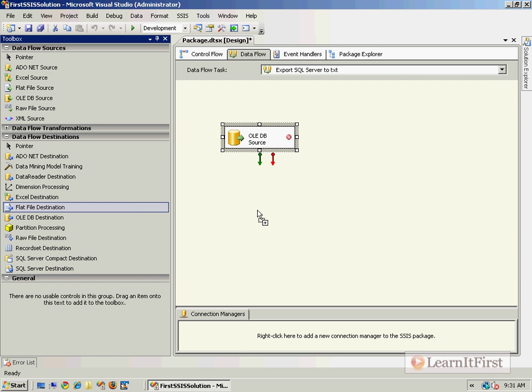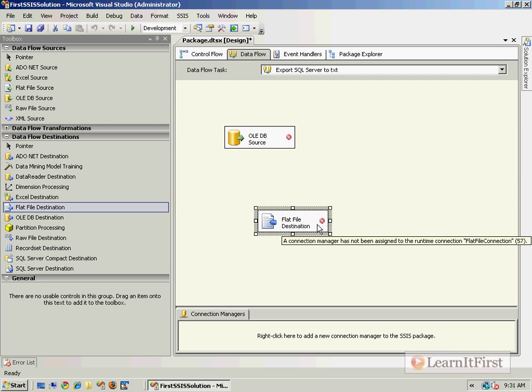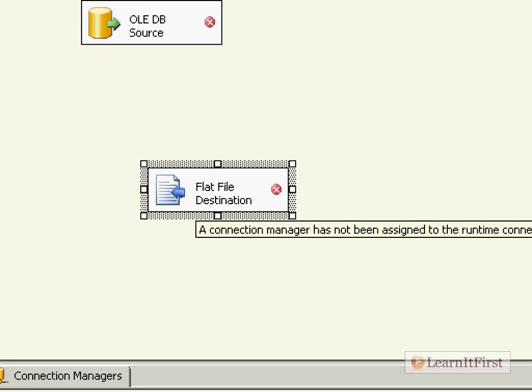So I'm just going to grab the flat file. Now both of these have the red for the exact same reason. Let's move this in. You can see this term Connection Manager. And it says that for both of them, neither one of them have a Connection Manager yet.